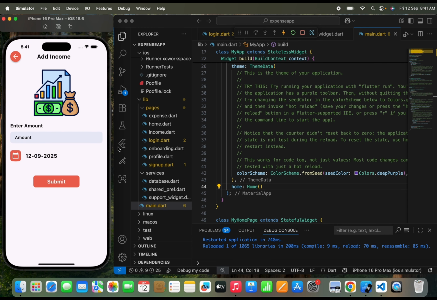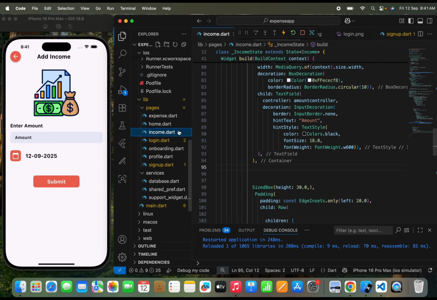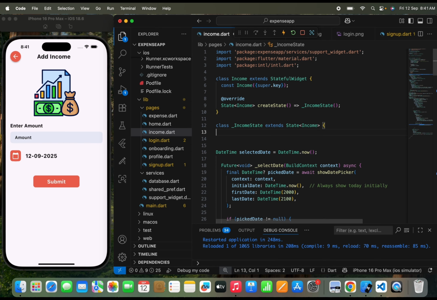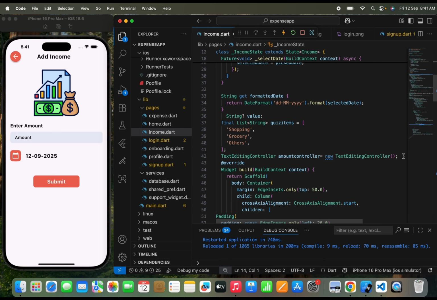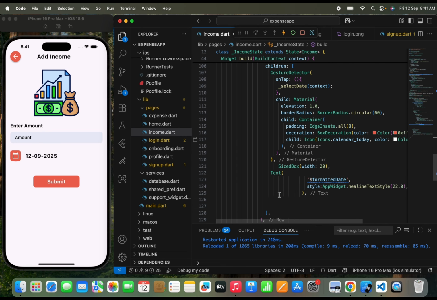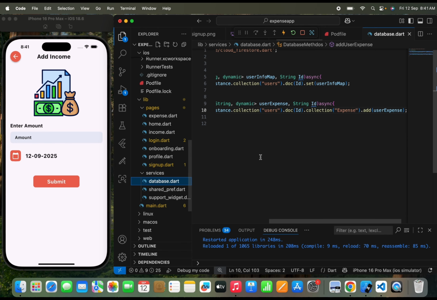For the add income, we just need two things, an amount and a date, right? So here I'm going to create the respective text field. The text field has already been created, so the text editing control is there, and I just need to pass it. Okay, it's passed. So here I'll move on, and let's first create the function.